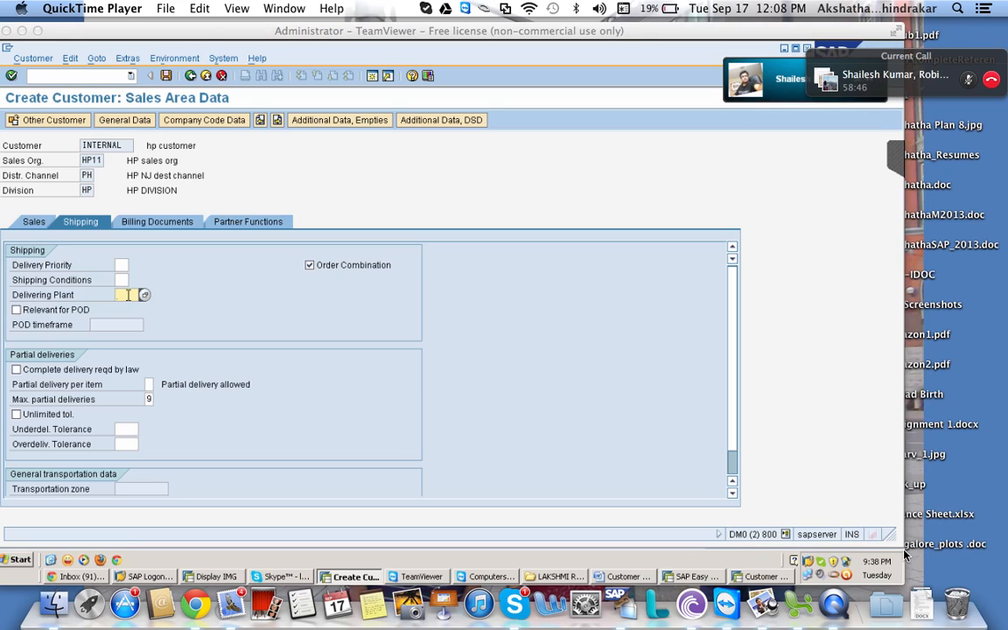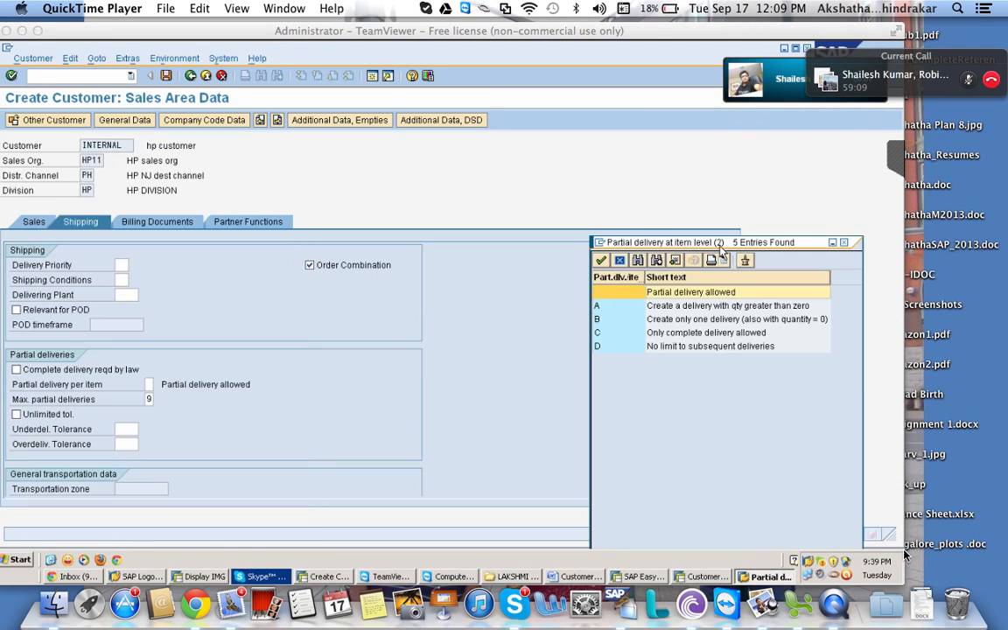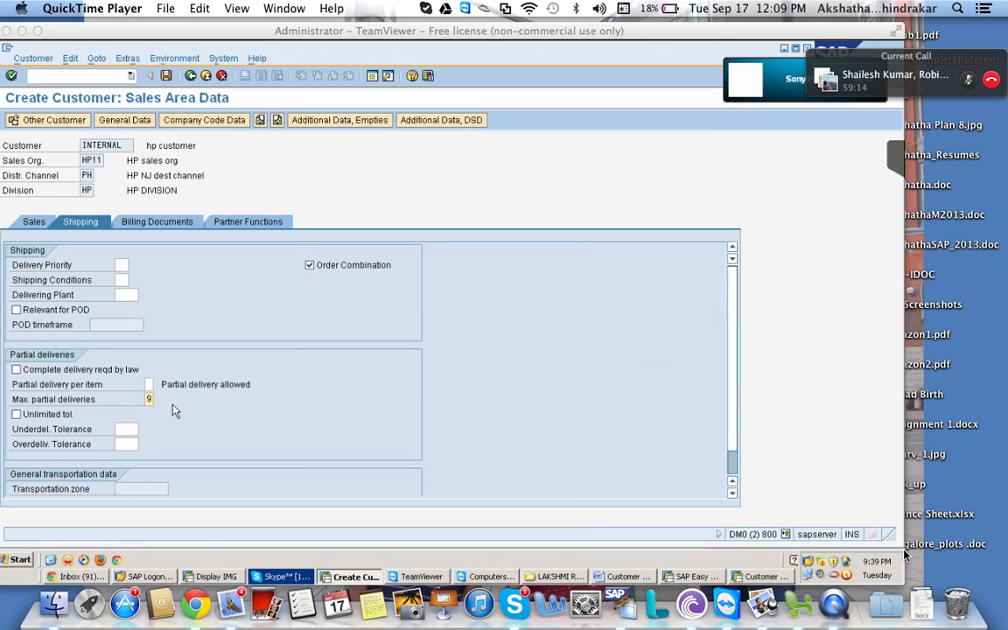Mostly in real-time scenarios we do not assign this. Why? Because the customer may be getting the delivery of goods from different plants, right? So we'll leave it blank. And see here, the partial deliveries. If you want to do partial deliveries for this customer, then we have to leave it blank. If you have put any restriction on partial deliveries allowed, then you have to do the complete delivery. And the max partial deliveries were 9 partial deliveries, and the under-delivery tolerance and over-delivery tolerance, all these things will be there, right?